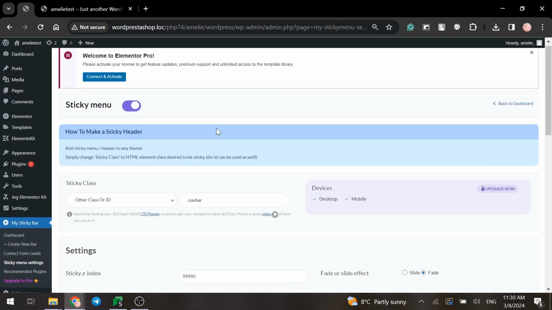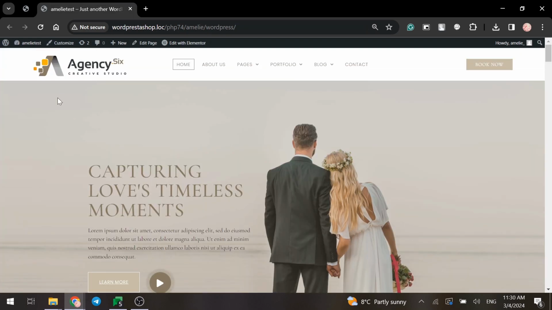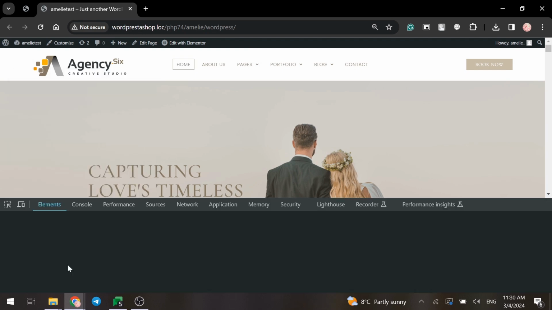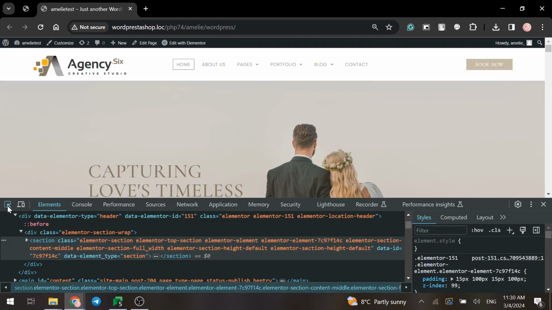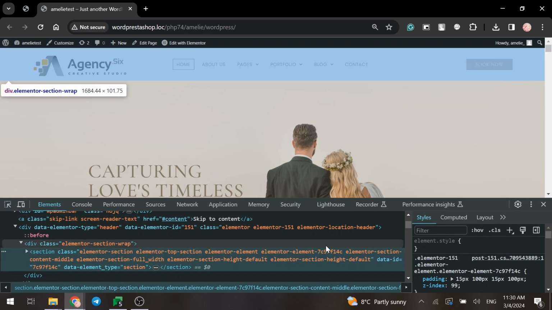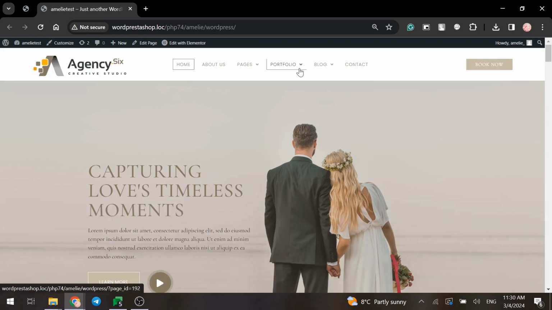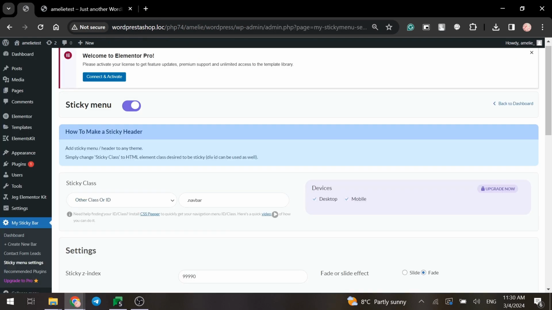And then go to the front end and click on the inspect, and find the CSS class for the menu. Here it is. Copy it and paste it in this field.